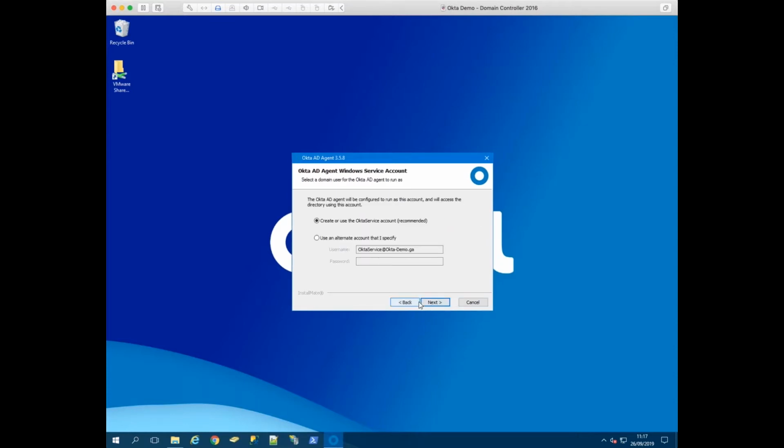And now it's just asking for an AD service account to speak to AD. So I'm just going to use an account that I specify. So I already created this AD service account called Okta Service, but I could have let the agent create me one if I wanted it to do so. I'm just going to provide that. Oh, seems my password is incorrect. Let's make sure I type that correctly.